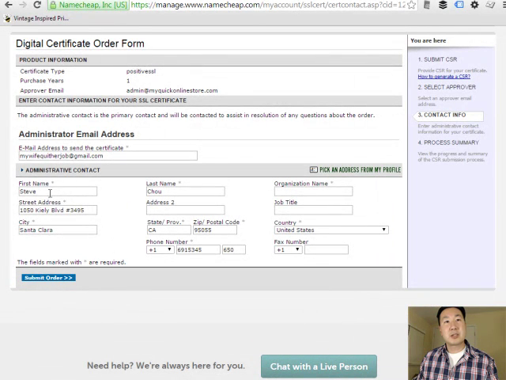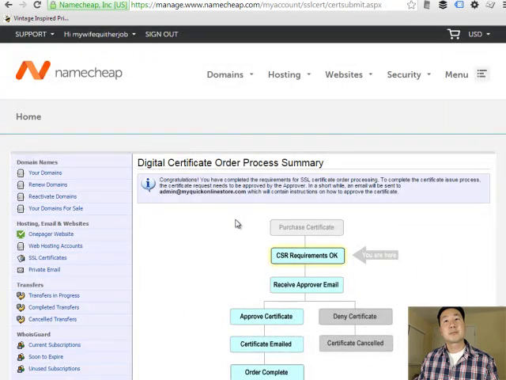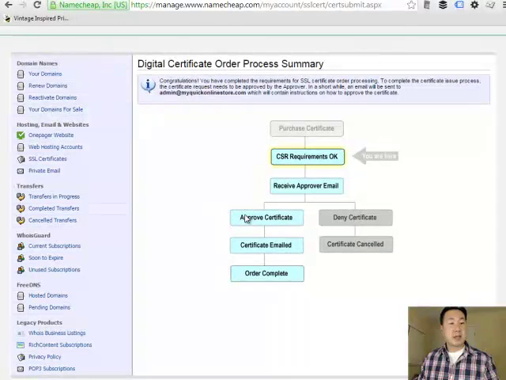And then just review this to make sure everything is in order here, and then click on Submit Order. Okay, and so now it's gone off for approval. Sometimes this takes like 5 minutes, sometimes it can take a day. But bottom line, when all is said and done, you should be able to check your email, and your certificate should have been emailed to you.